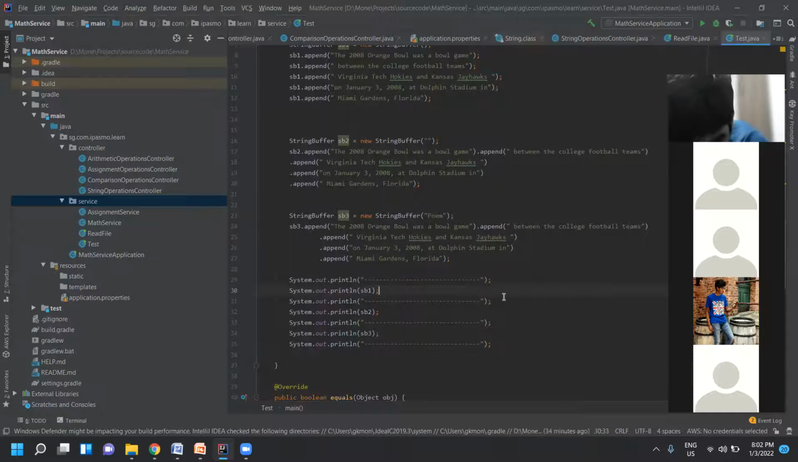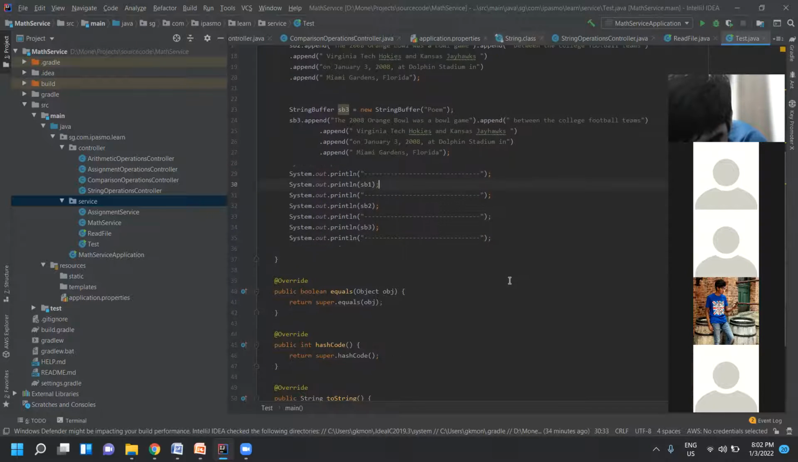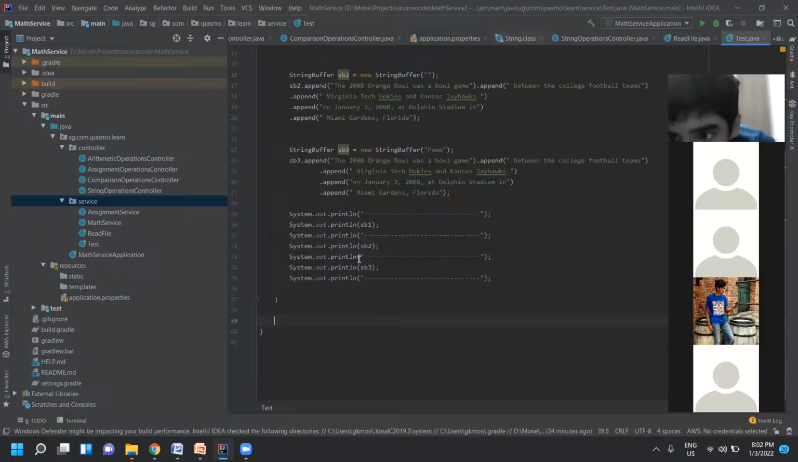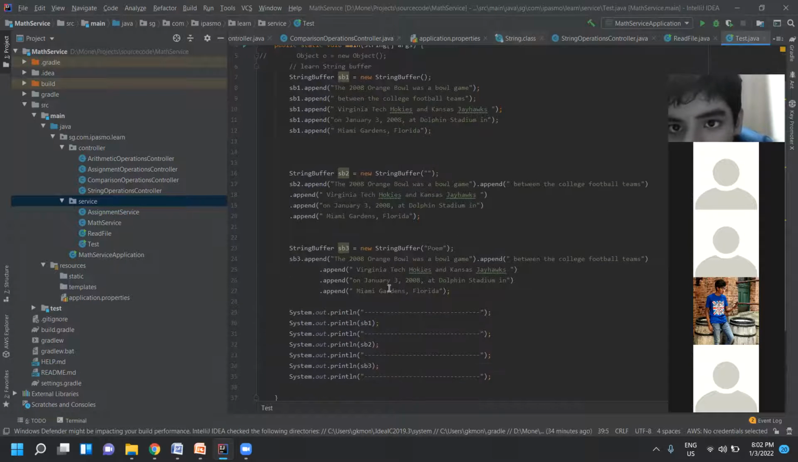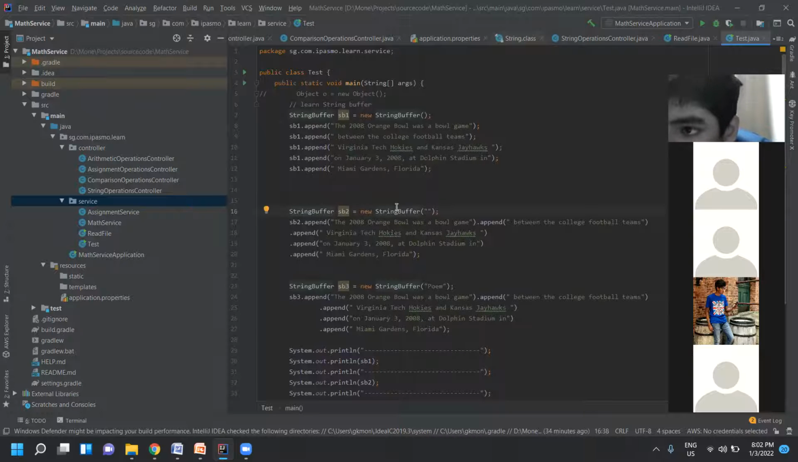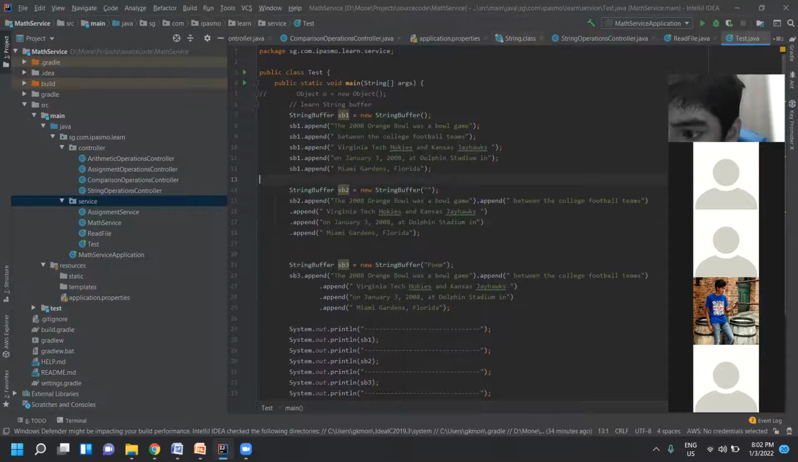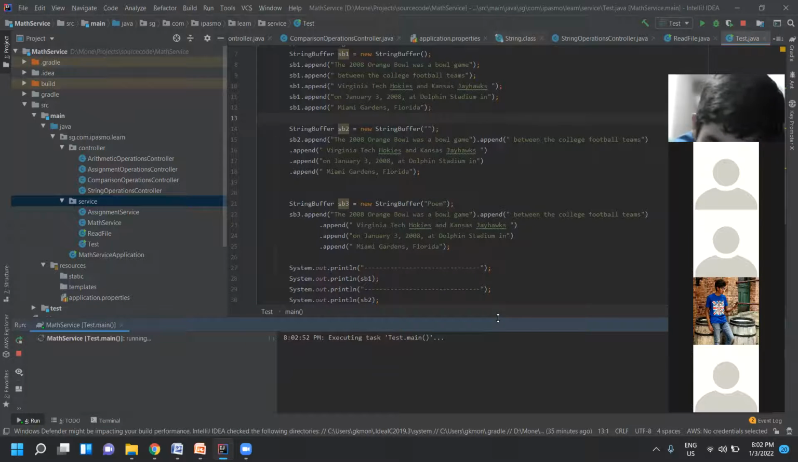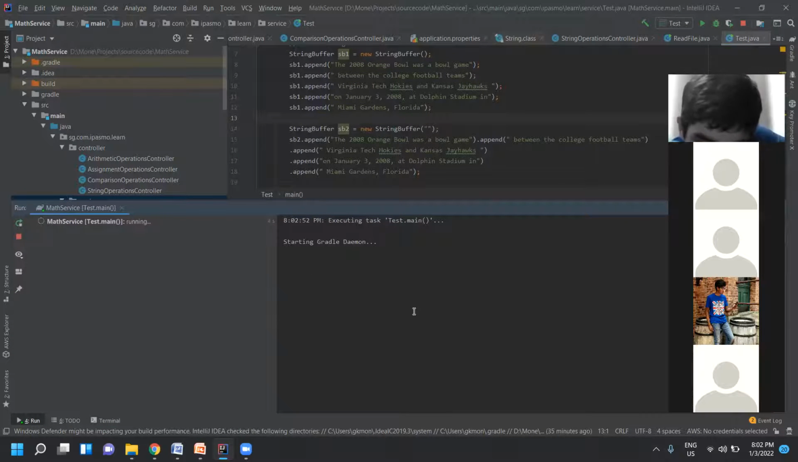So yeah, let's execute. So for execution, what should we do? Control. Wait. No. How to run? Control Shift F6. Control Shift F10. Oh, F10. Control Shift F10. Then the program is running. You see, the program is running.